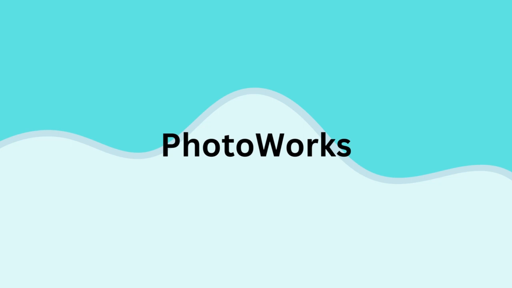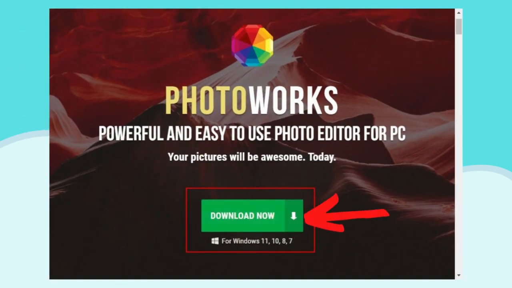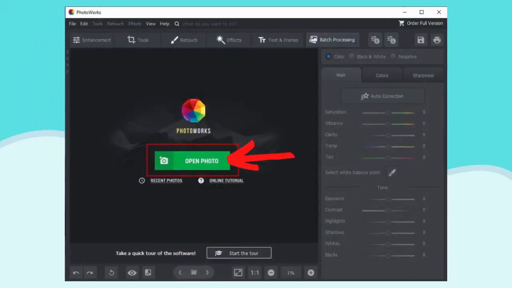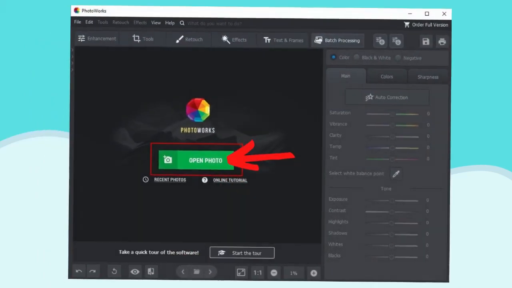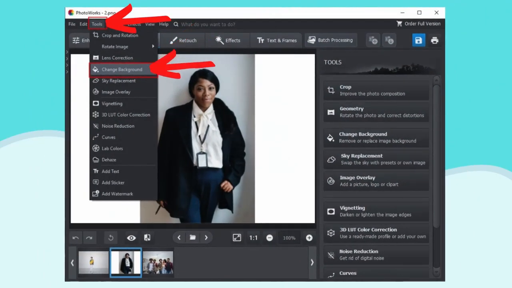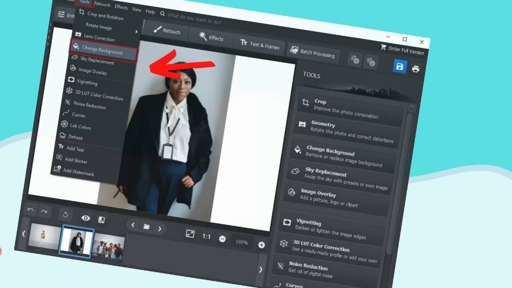Another powerful photo editor for PC that can help you add someone to a photo is PhotoWorks. Download the app from its website. Upload your image by clicking the Open Photo button. Then hit Tools and choose Change Background.